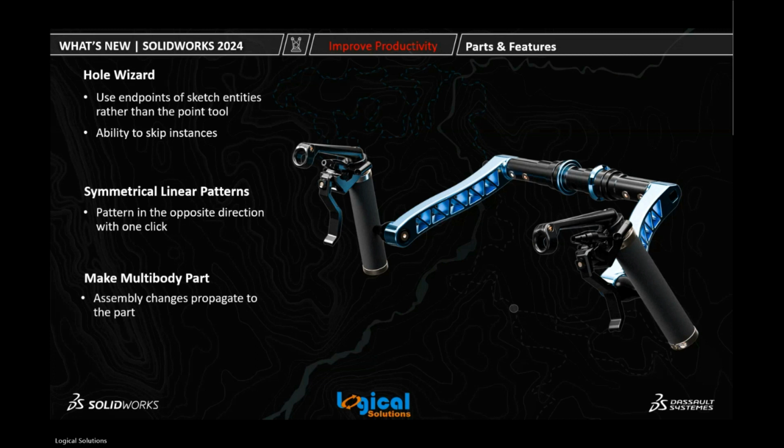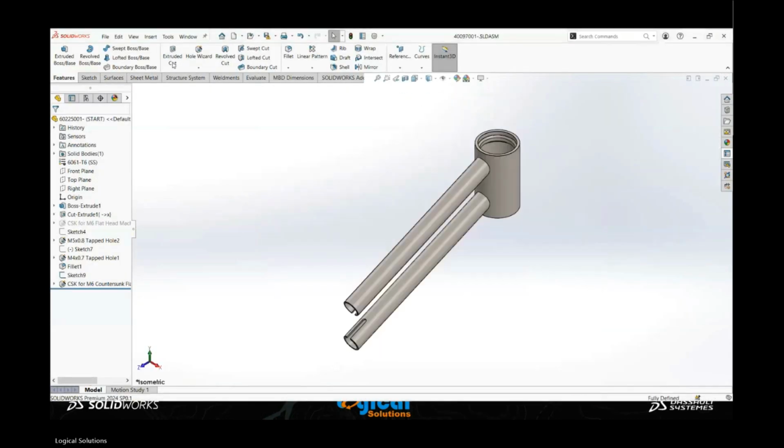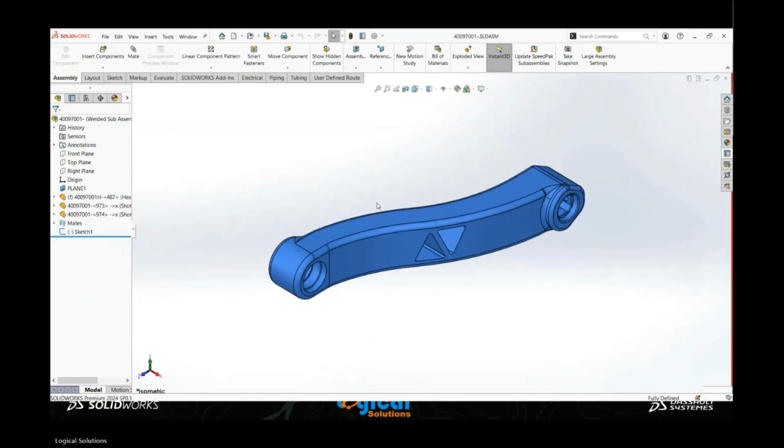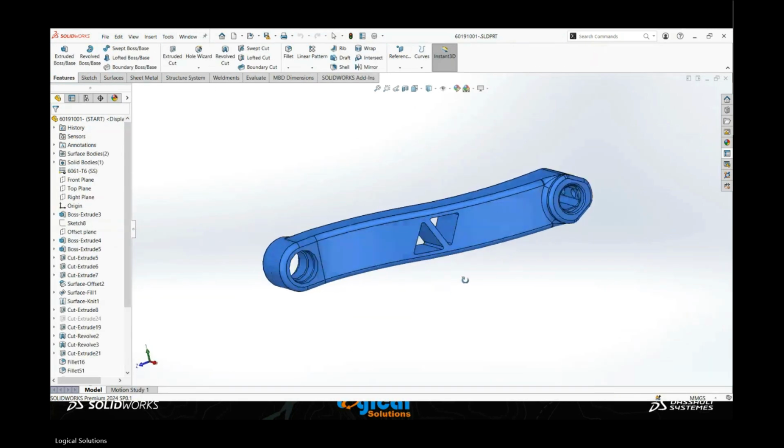In the symmetrical linear pattern, we can create symmetrical linear patterns directly from a seed feature. The linear pattern uses the parameters from direction 1 to create a symmetrical linear pattern in direction 2. Let me show you in detail the symmetrical linear pattern. Let me close this one. And now I have a predefined part here. Okay, and there are holes applied for this one.